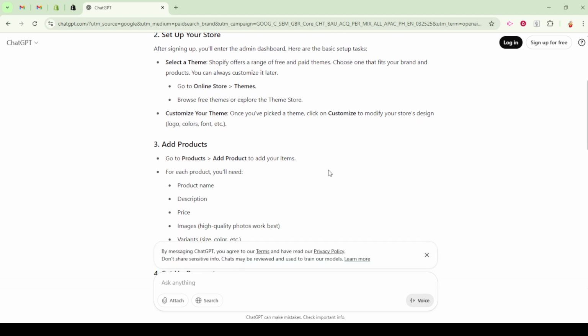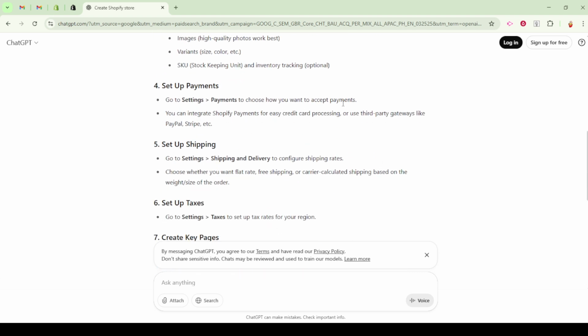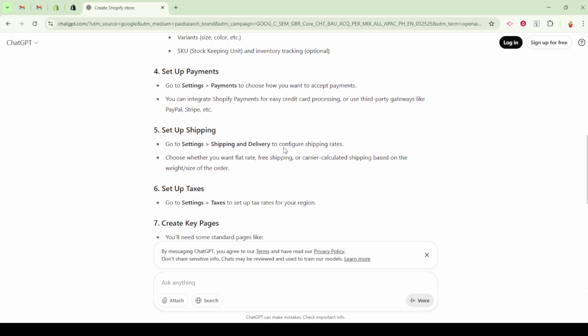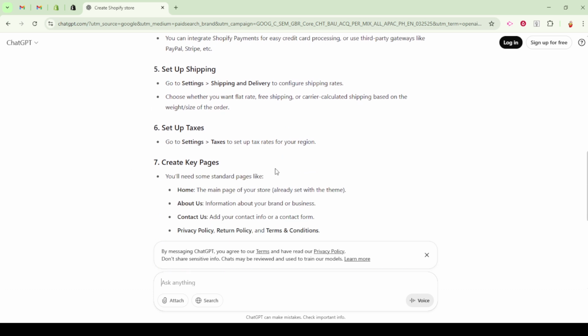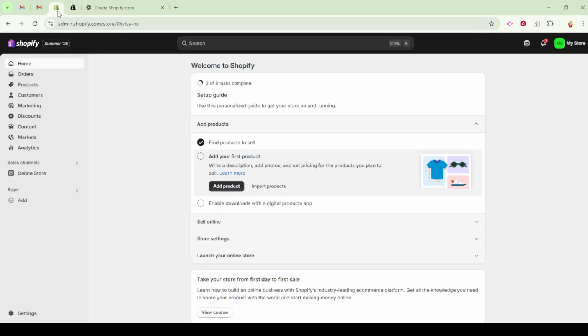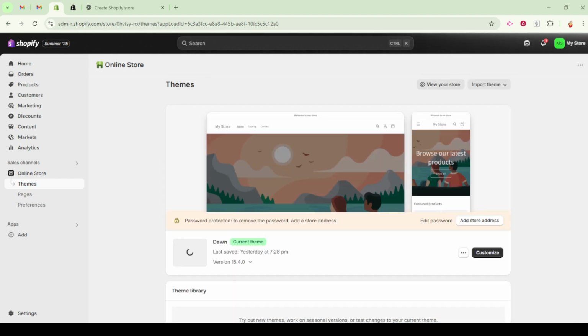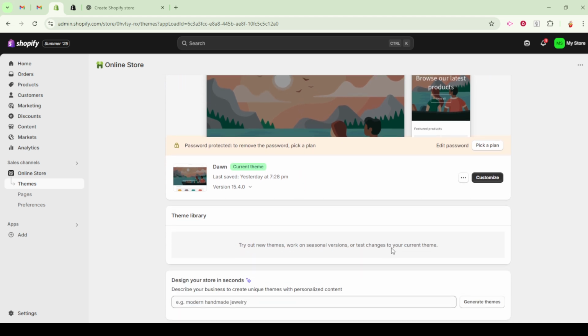Now, it's time to bring your vision to life with store customization. Begin by choosing a theme that suits your brand from the Shopify theme store. Look for one that is visually appealing and functional. Once you've settled on a theme, use the Shopify theme editor to customize it according to your preferences. This is where you can personalize the look and feel of your store by adjusting elements like colors, fonts, and layout. Next, add your products by uploading images, writing detailed product information, and setting competitive prices.